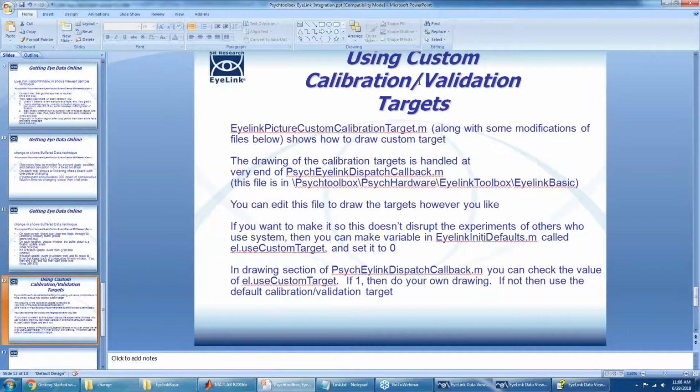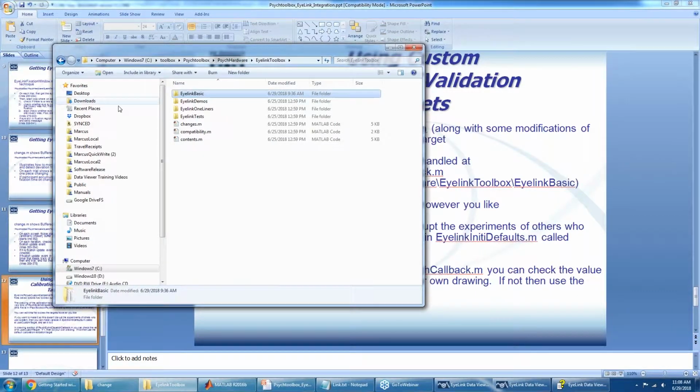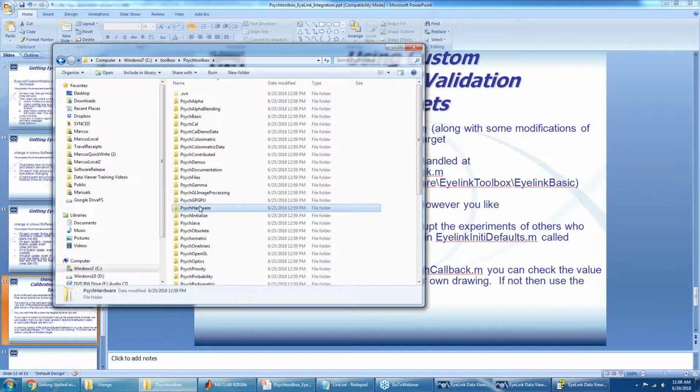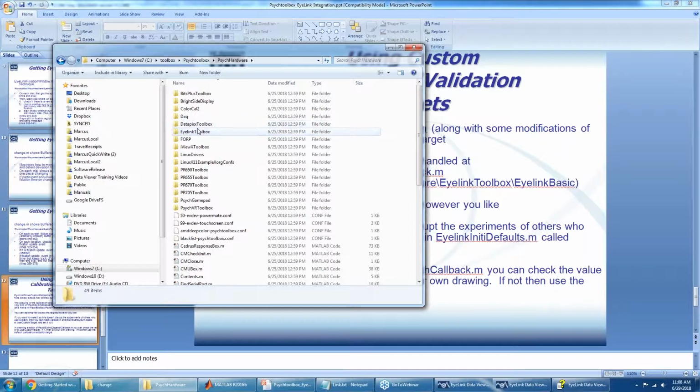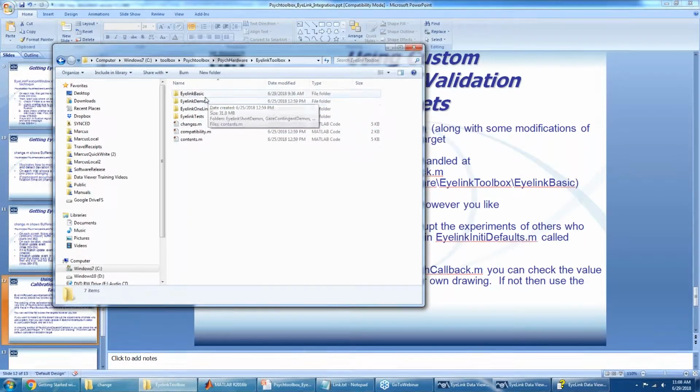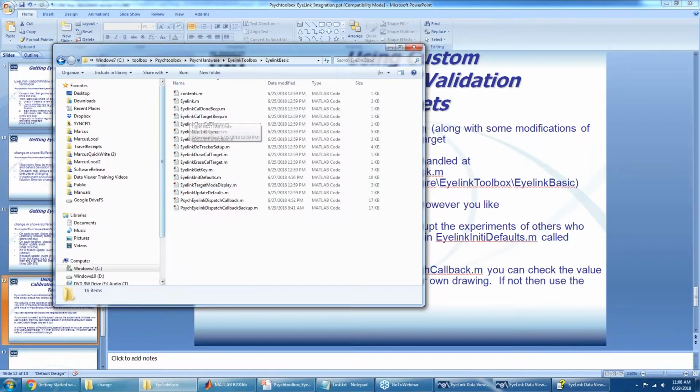So let's go back to our Psychtoolbox folder. I'm going into Psychtoolbox, Psych Hardware, EyeLink Toolbox, and then you see here EyeLink Basic. This is where the functions that are used by the EyeLink Toolbox are defined. And you might notice there are two versions of this file here. This one called Backup is the original one.